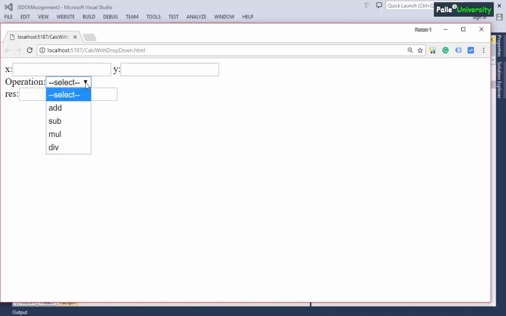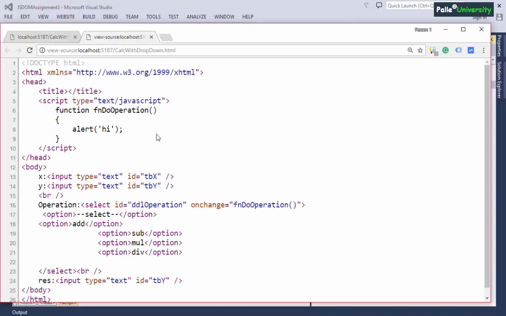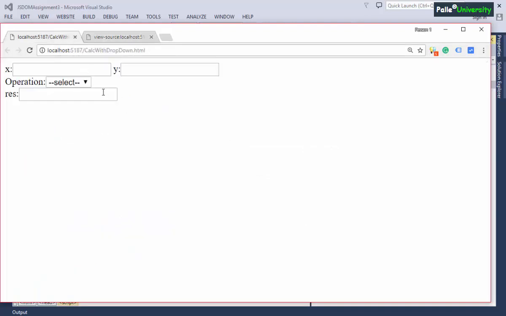Now I am going to click the drop down list. When I click on the drop down list, do you think that the function is being called? In case the JavaScript function is called, obviously you must see the message hi in the alert box. You observe? I am clicking on the drop down list, but the call is not going to the JavaScript function.